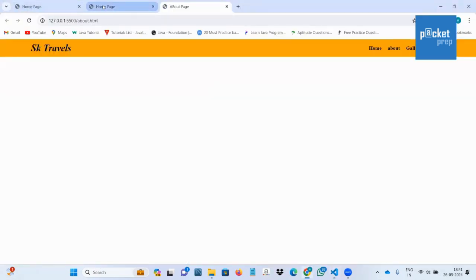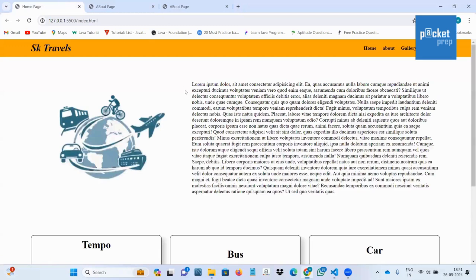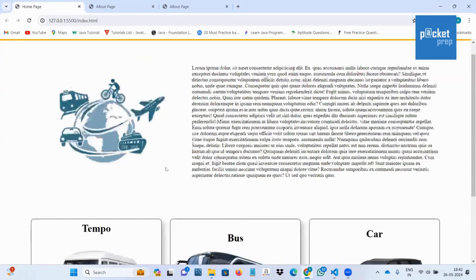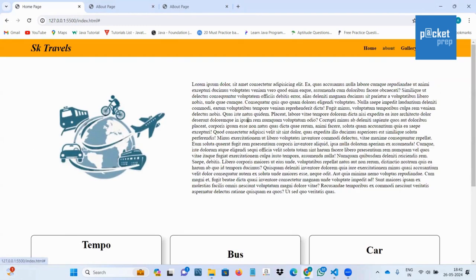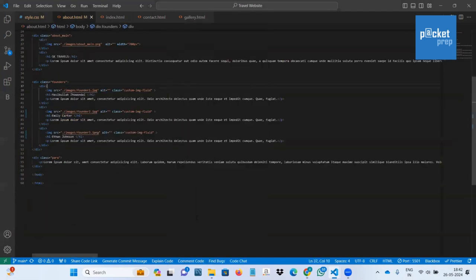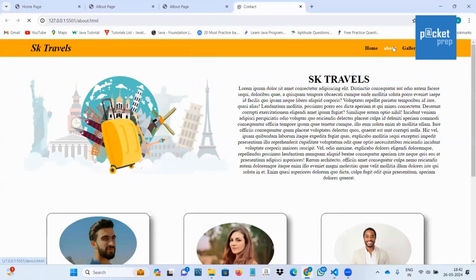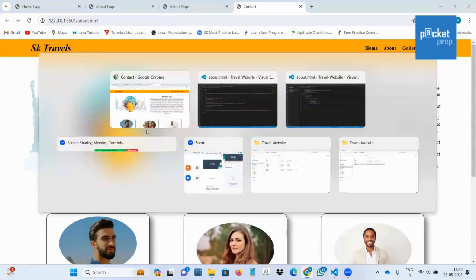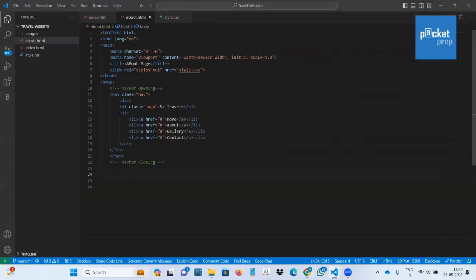So when we look into our web about page, in this about page we have this image and we have some content. So we'll add this for this about page.